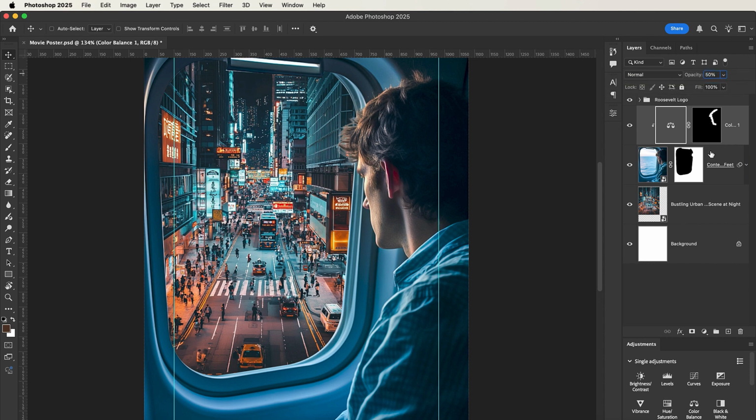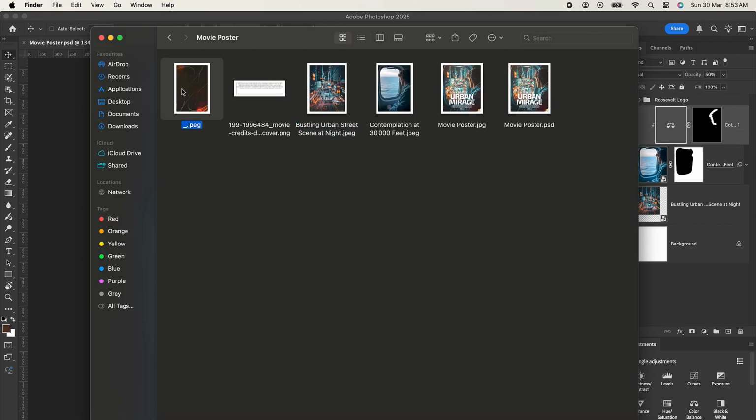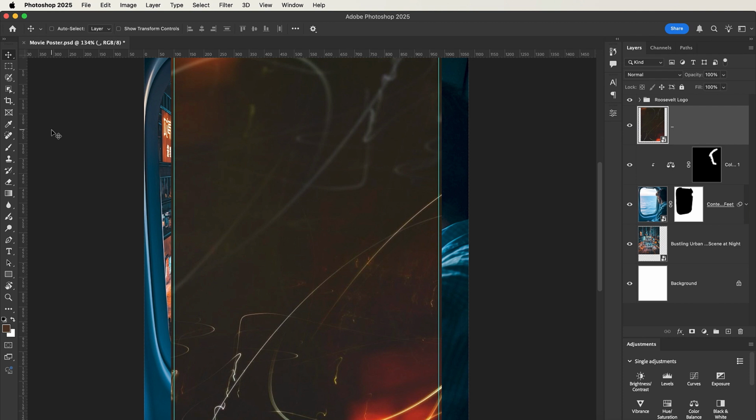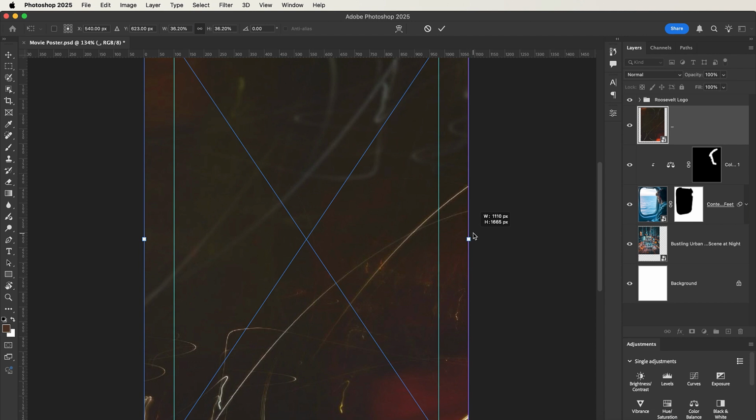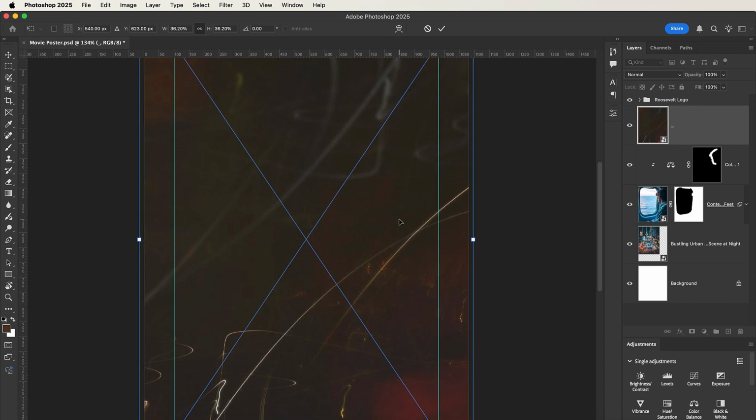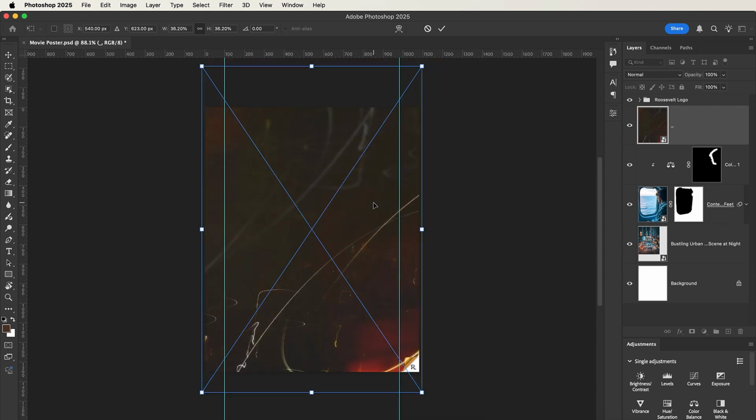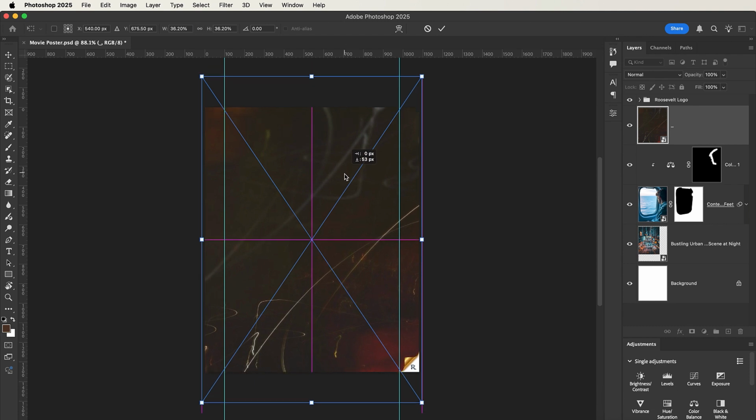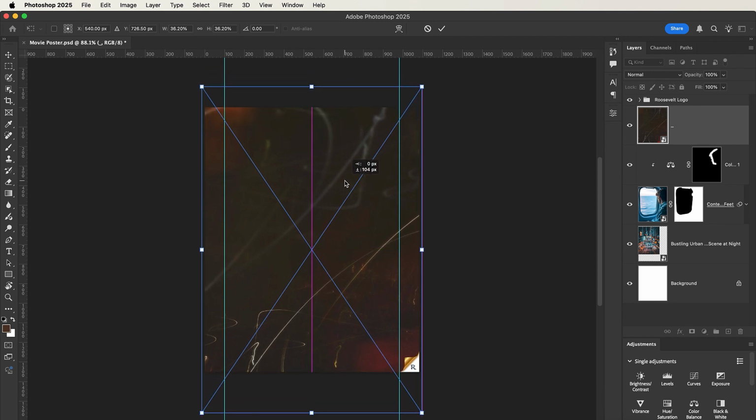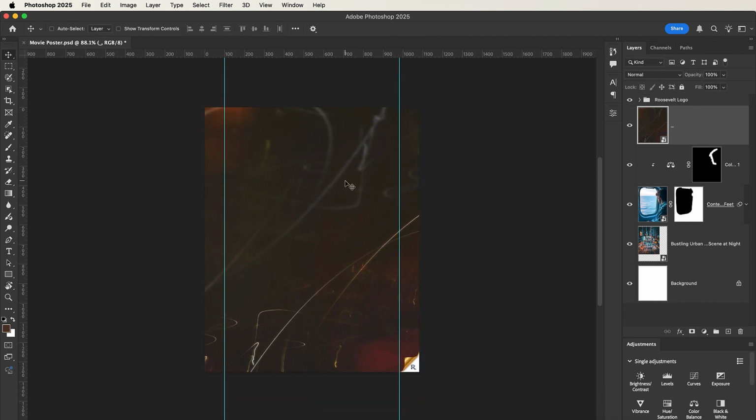So 50% opacity is okay for me. So yeah, this is okay for me. Now let me import my light image. So I'll drag this image here, press Command or Control T, and then resize this image like this. It's okay for me. Then I'll drag it down a little bit. So I'll go with something like this.